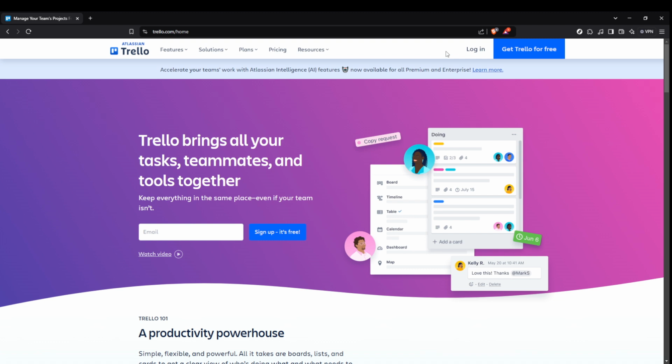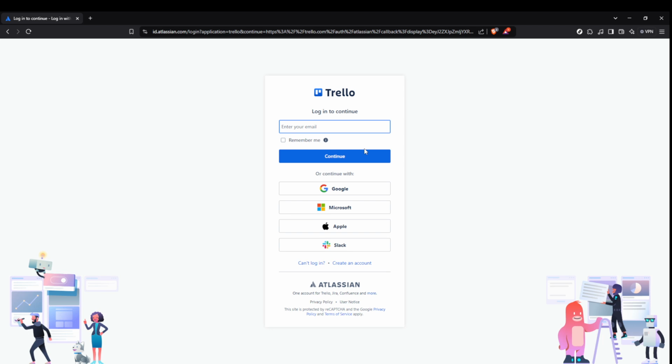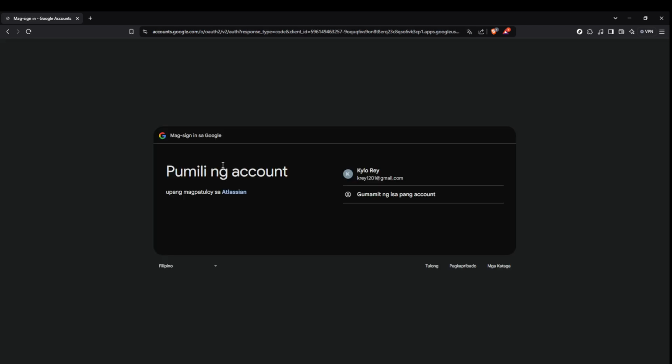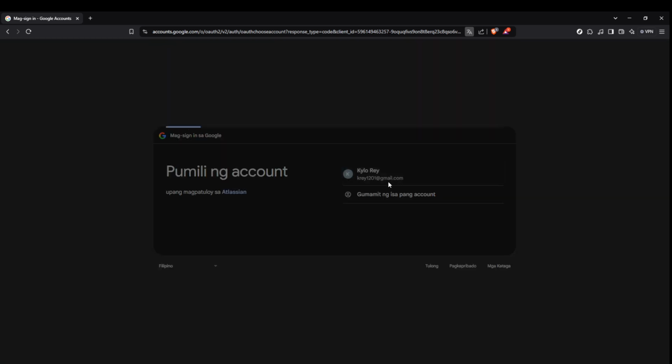First, open your preferred web browser and navigate to Trello.com. This will bring you directly to the homepage of Trello, where you can manage all your boards, workspaces, and much more. Once on the homepage, look for the login option, typically located in the upper right corner of the page, and click on it. This will prompt you to enter your login credentials.